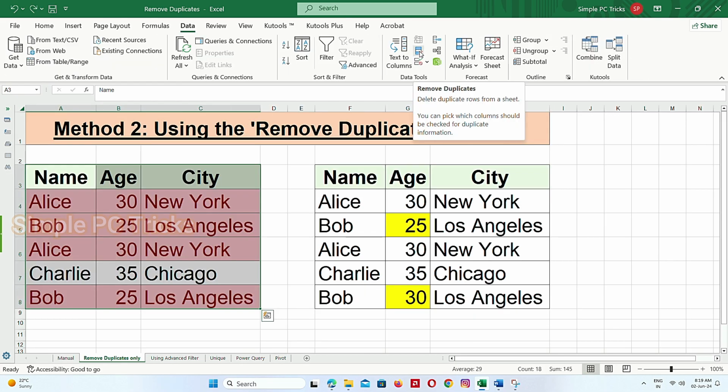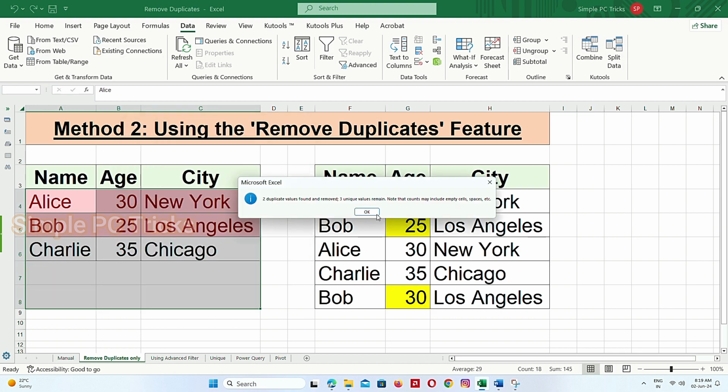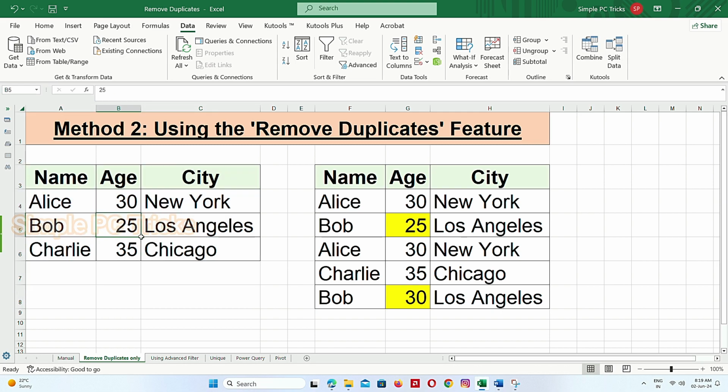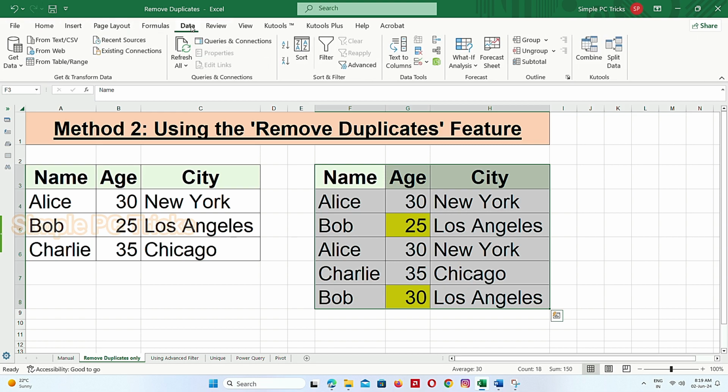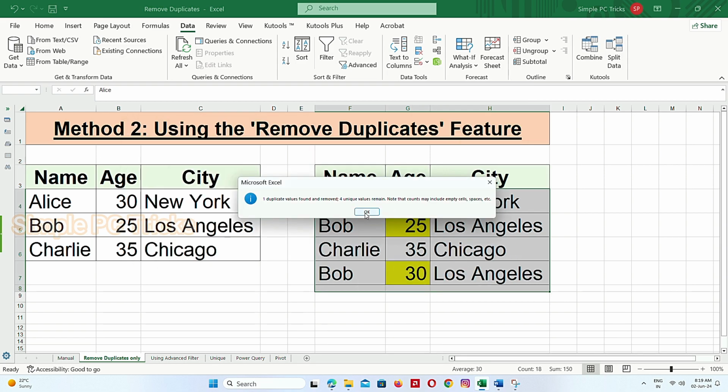Method 2. Using the Remove Duplicates feature. Next, the simplest and most direct way, using the Remove Duplicates feature. Select the range of cells where you want to remove duplicates. Go to the Data tab, click Remove Duplicates in the Data Tools group. In the Remove Duplicates dialog box, check or uncheck the columns to search for duplicates, and click OK. And just like that, duplicates are gone. Here's the result.